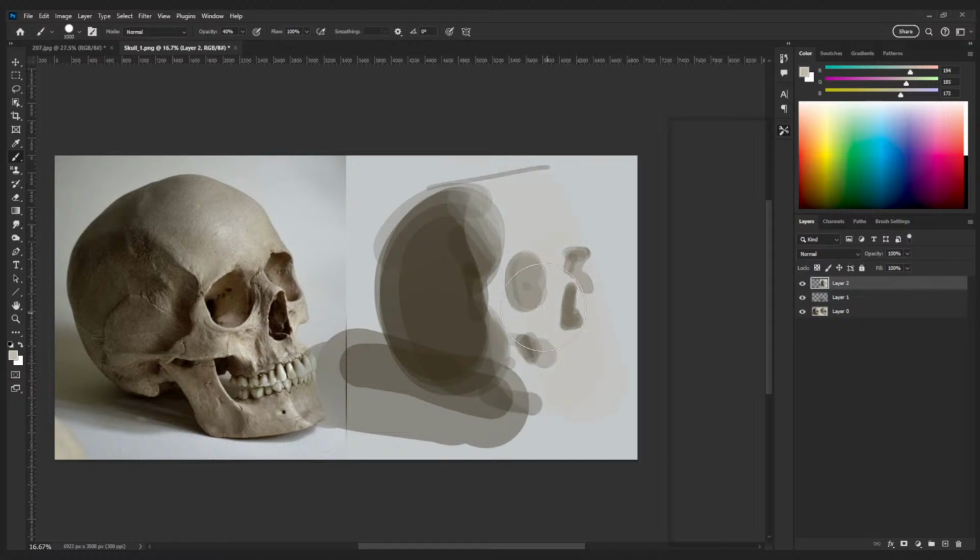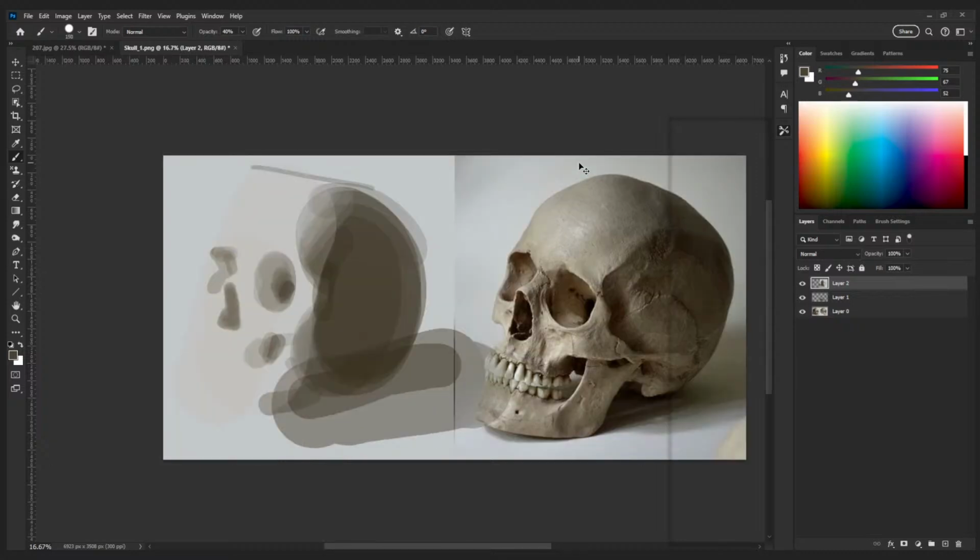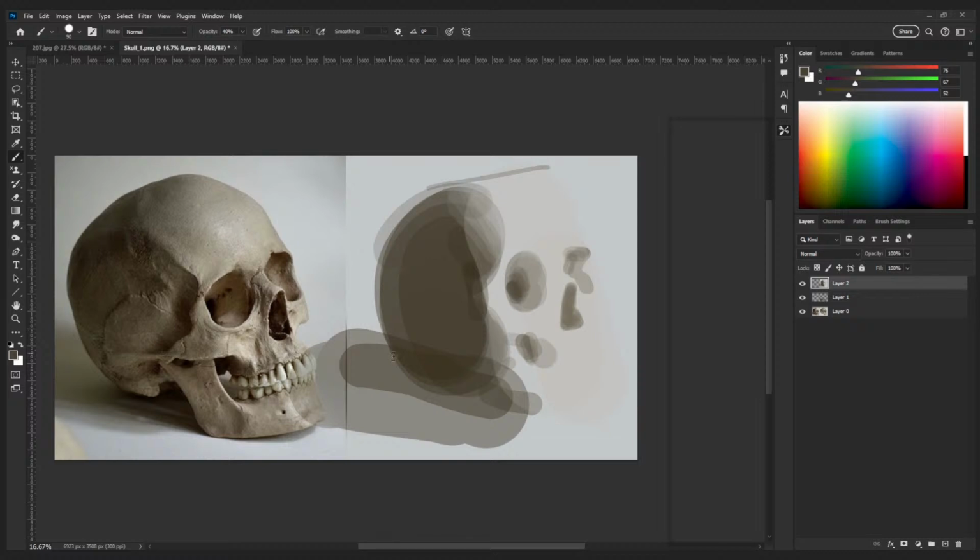So, there's my skull. And then maybe we go in and we start defining stuff. But like the shadow side of the skull in relation to the cast shadow, in relation to the lit side, I'm figuring those out pretty early on.